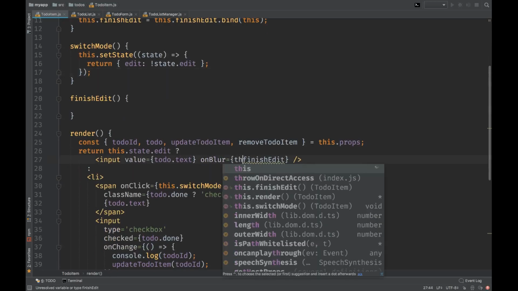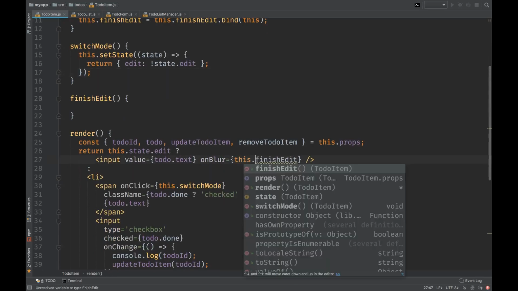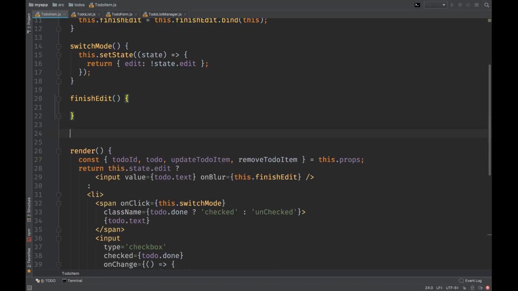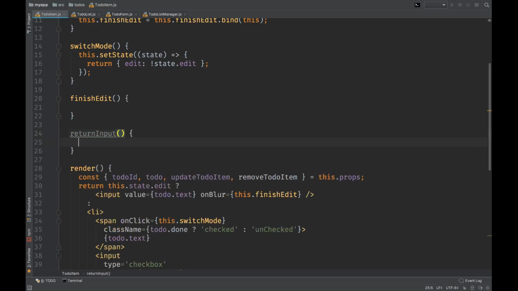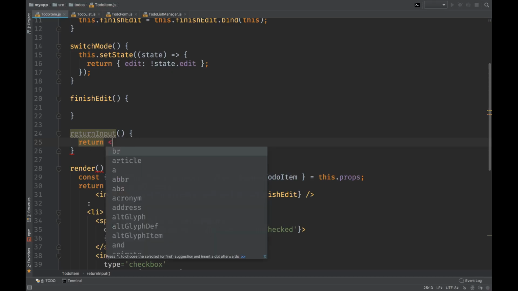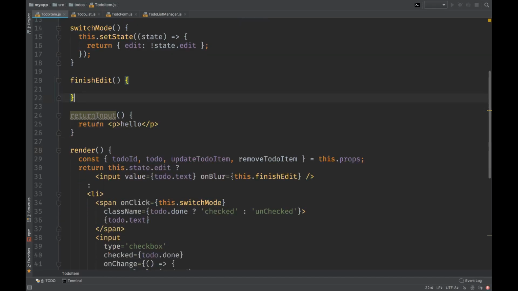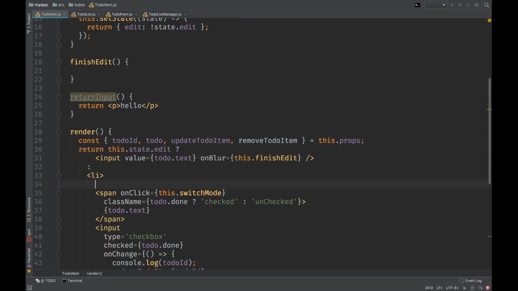So what if you're using the window? I cannot use technically a function inside the window. What do you mean? Like, for example, let's say return input, let's say P hello. I can put it here.